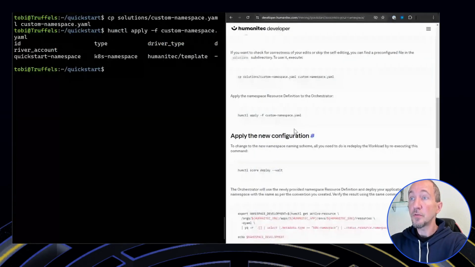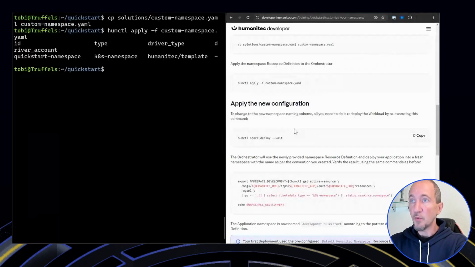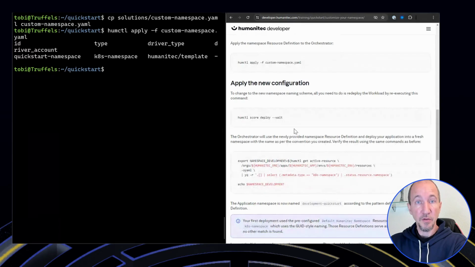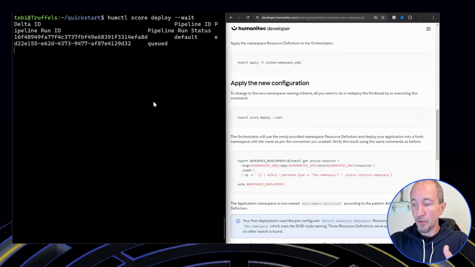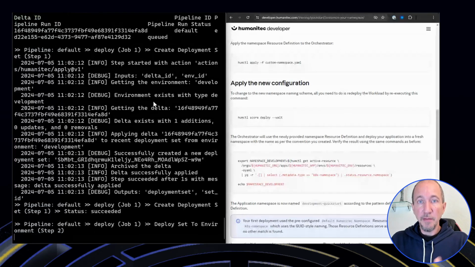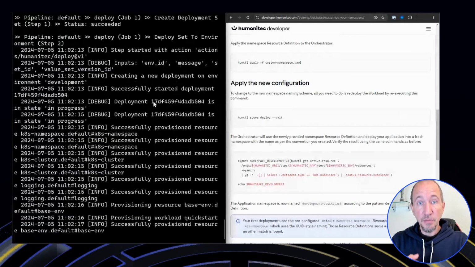Great. So nothing has changed yet on our cluster, but we have a new resource definition for namespaces ready. To actually put that to use, we're going to have to redeploy again. So we're going to execute the same command as before, just going to do humctl score deploy. And through that deployment, the Platform Orchestrator will again match the most appropriate resource definitions to that deployment.